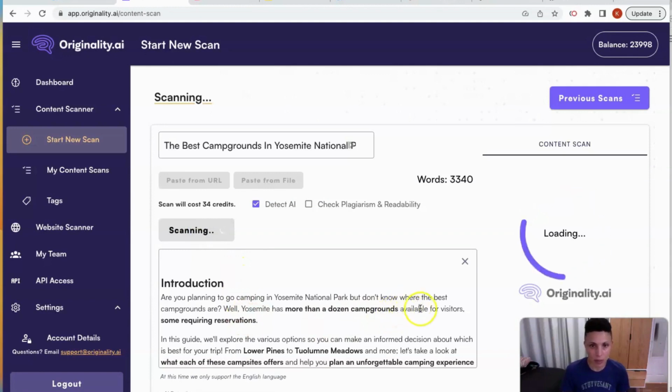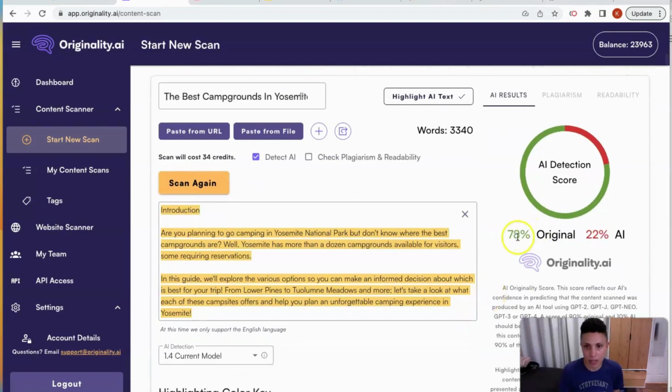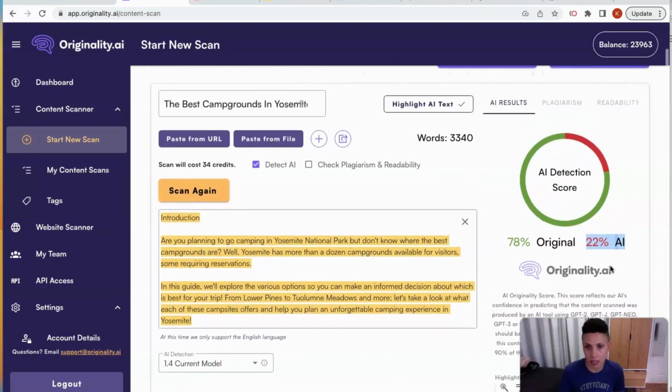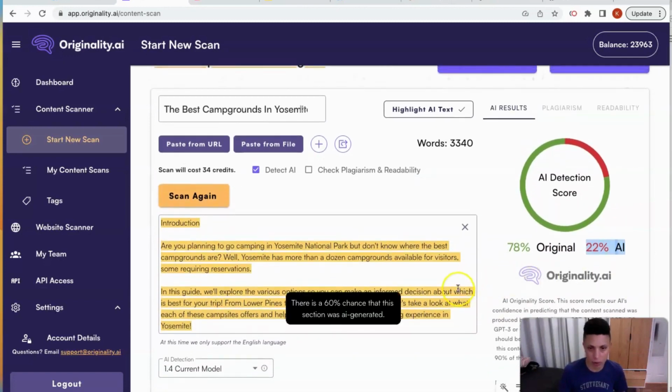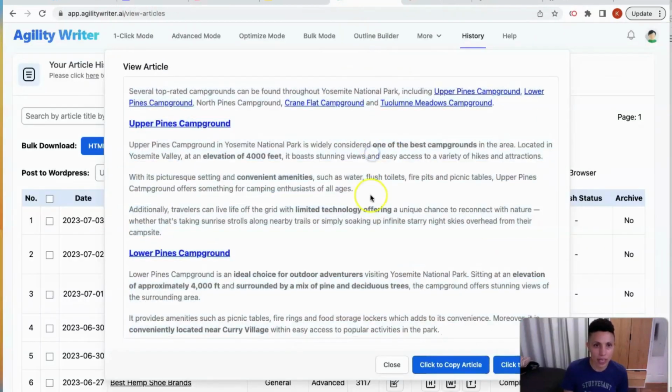And we're going to see what this comes back with. It takes a few seconds. And voila, we have like a 78% original on Originality.ai and 22% AI. So that's pretty good considering we didn't do anything in this article, it was all written by Agility. So you could go back and modify things, maybe bring in your own tone of voice and improve this original score even more. So go back over to Agility.